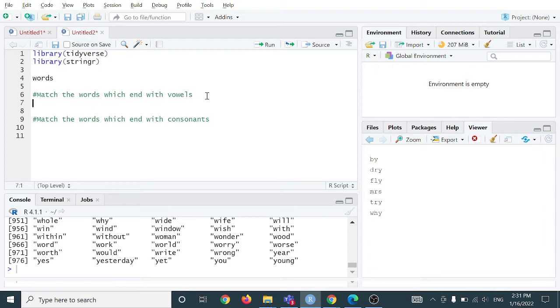The vowels, if I'm not mistaken, are these ones, right? A, E, I, O, U. So I hope I didn't miss any of the vowels. If I missed any, I'm so sorry.